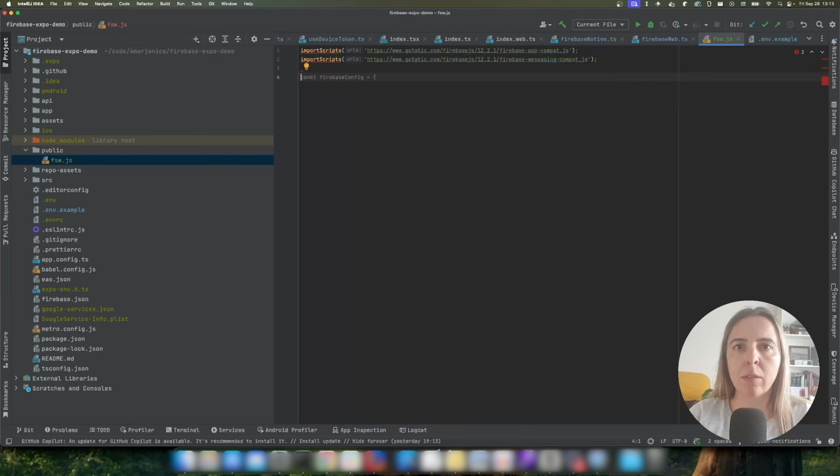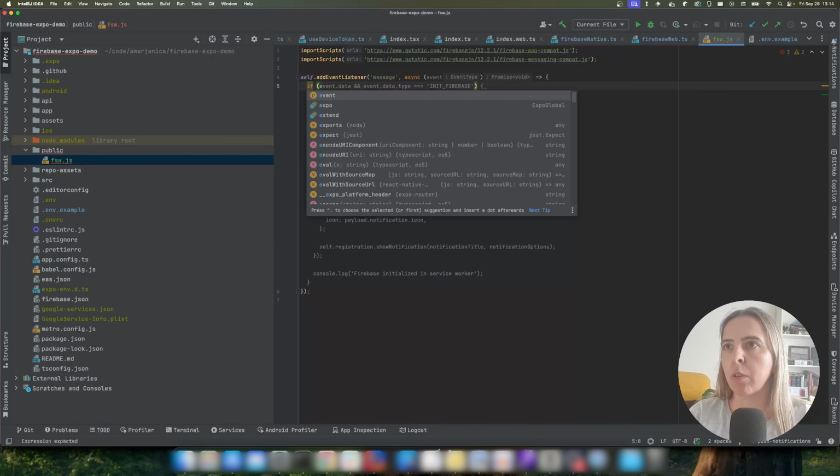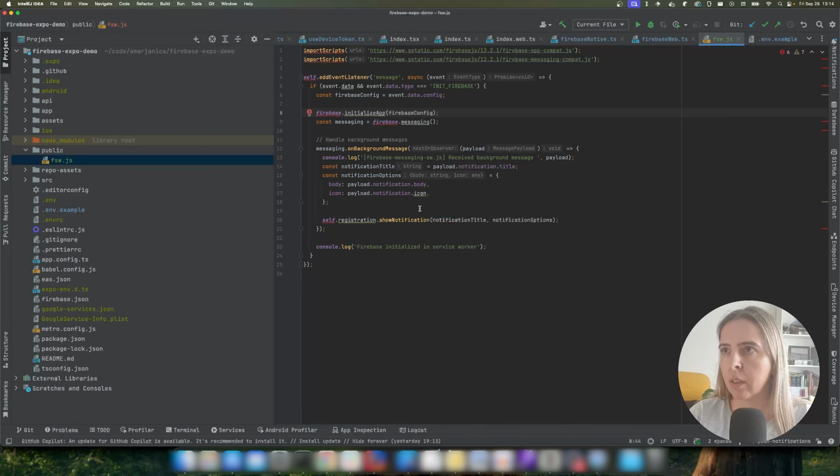Since my script is contained in the public directory, I can't just call process environment variables. It will not work without some magic, so my way was to pass it via a message from the main thread. And I think this is good enough. Good job from GitHub Copilot. So, my Firebase config will be contained in the message data, and the message data type is called init Firebase, okay? And only then it will reply to messages.